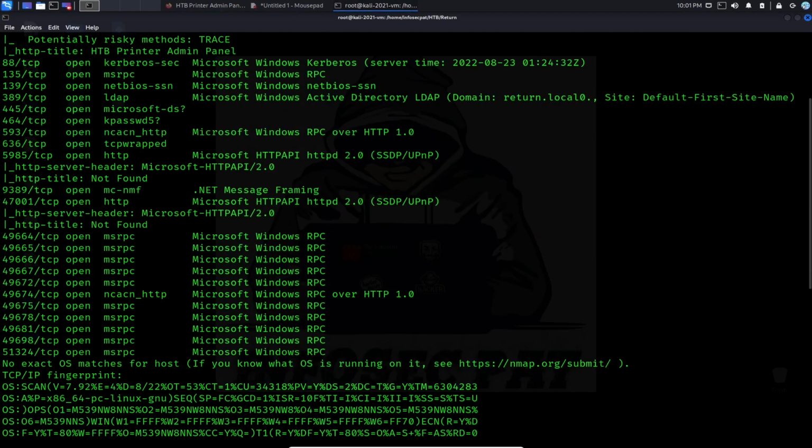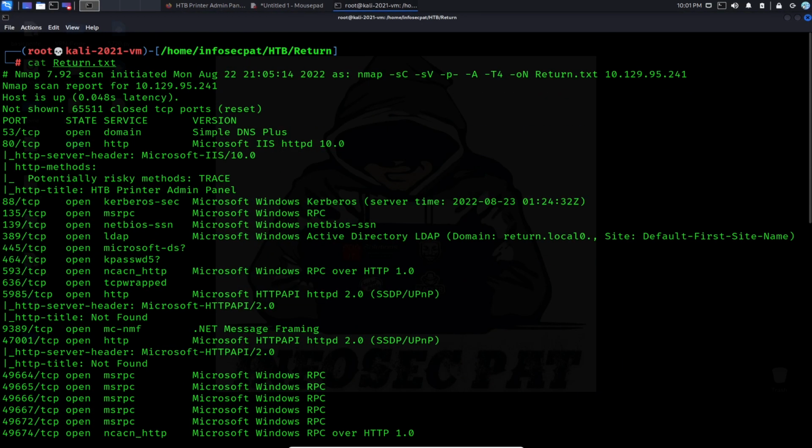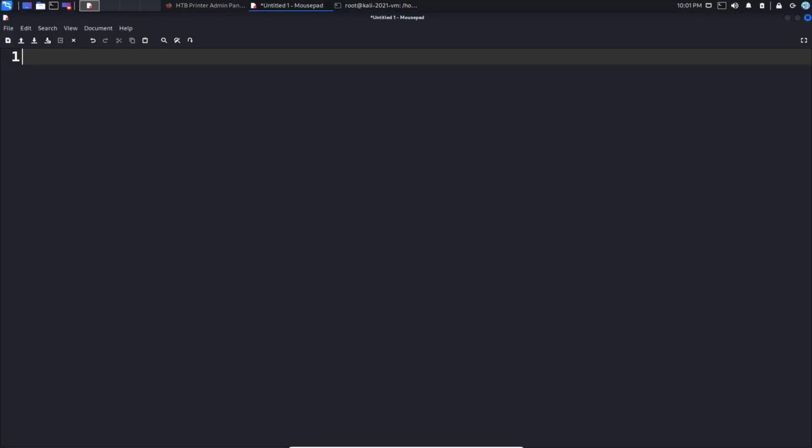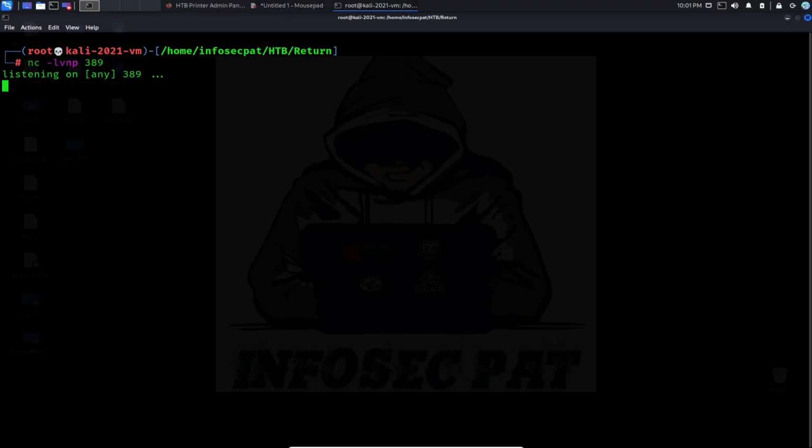Obviously I have those nmap results, so we can refer back to them if we need to. Okay, so now let's go ahead and do netcat on 389. Okay, so now let's go ahead and do that.